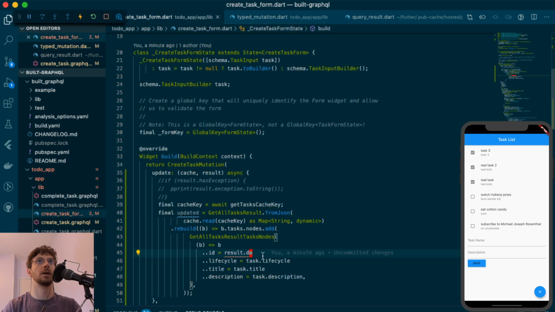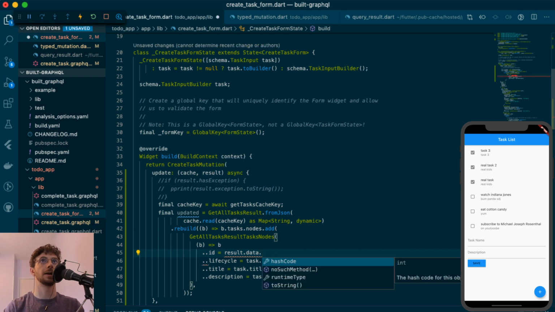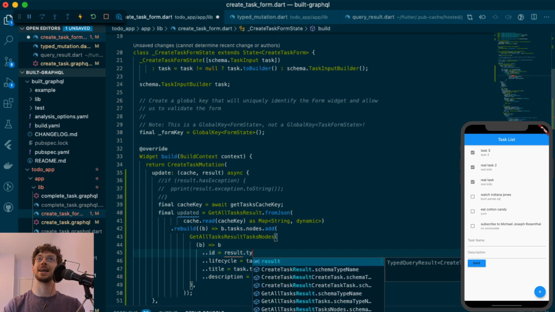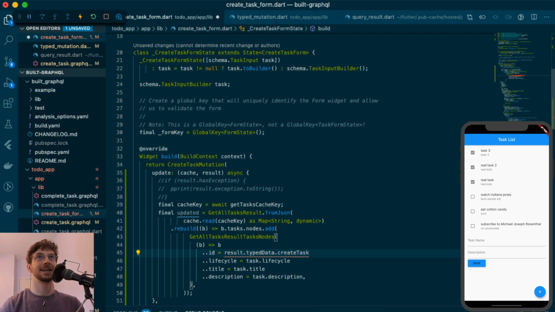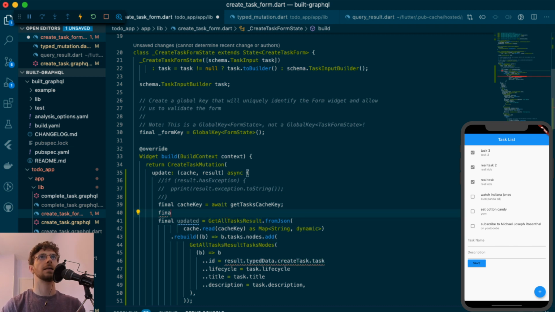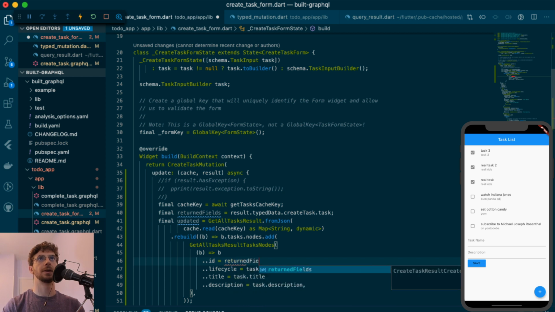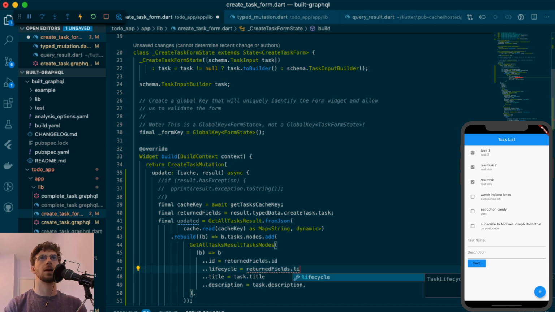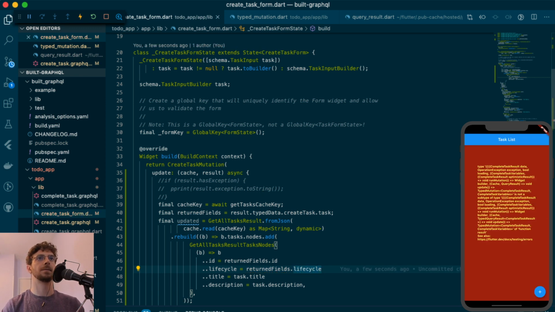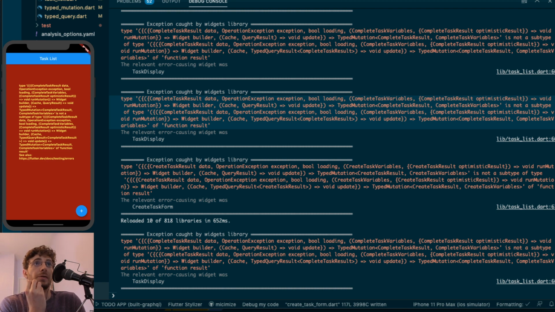Okay. Result is now properly typed. Result.data. Result.typed data dot okay, task. Okay. Final task partial. Oh, returned fields. Let's just go with that. Returned fields dot ID. Okay. Same error over and over again.